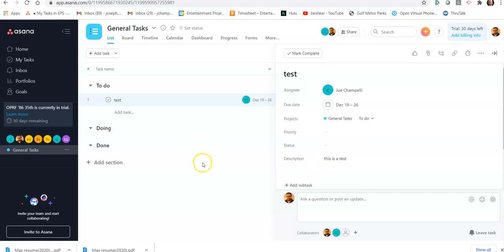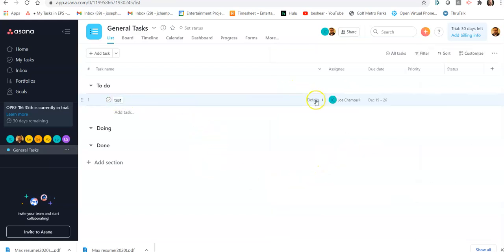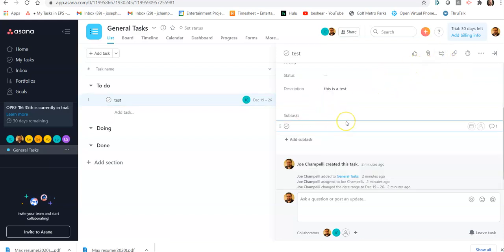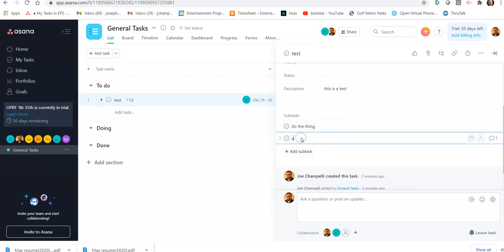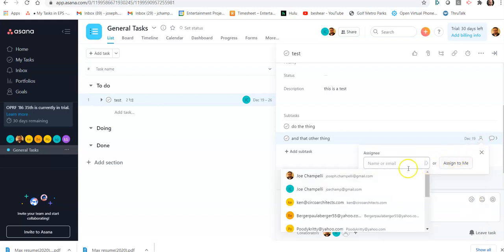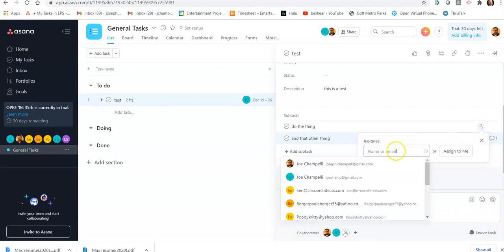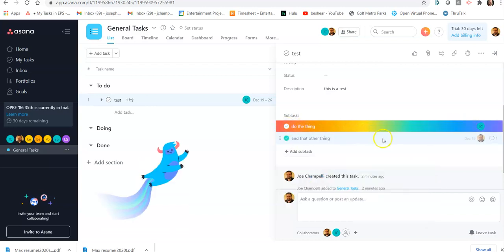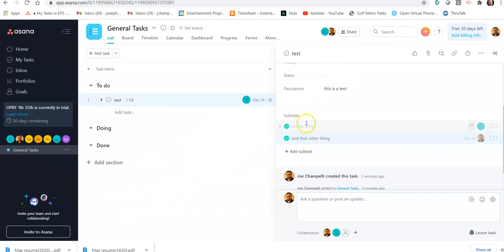The other thing within tasks is you can have subtasks, which is kind of handy. You do that just by clicking here, and that'll add a subtask, and you can say do the thing and that other thing. And then you can assign a due date, and you can assign it to somebody, to yourself, or to other people, and then when those tasks are completed, check them off. And I like the fact that they remain there, so you can see what has been completed as you're working through your project.